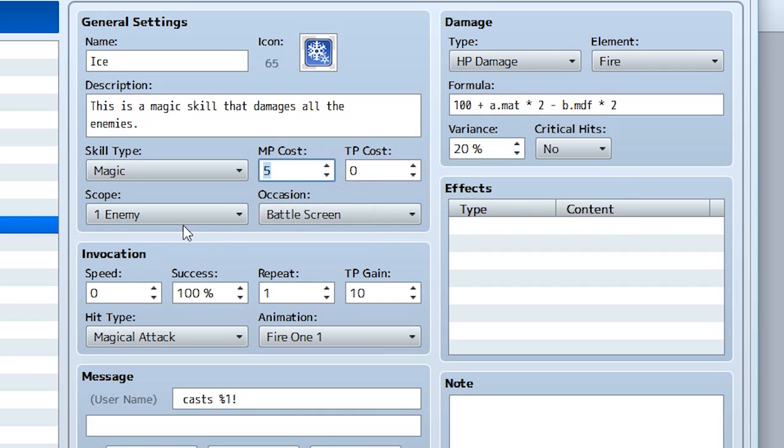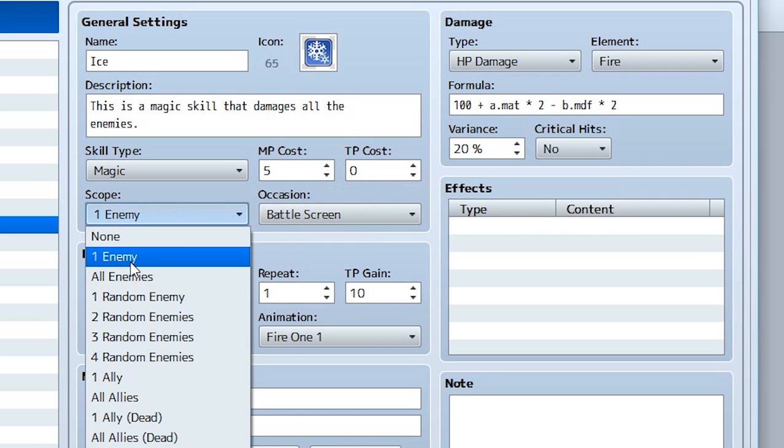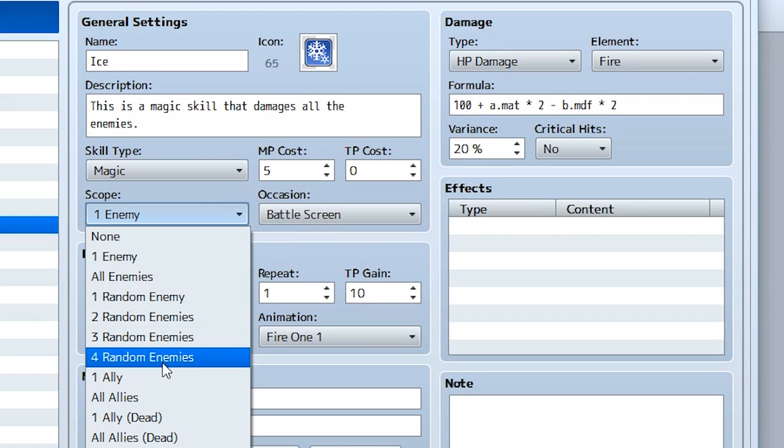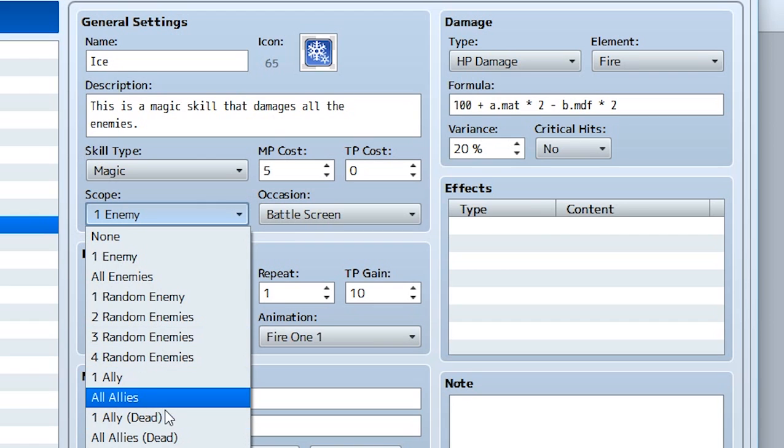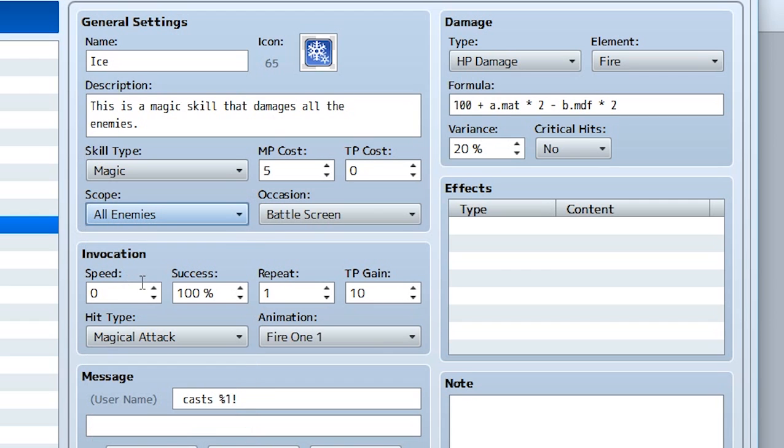So next, we'll set the scope. Now the scope, of course, is what type of target it hits. It can hit one enemy, all enemies, a random assortment of enemies, an ally, all the allies, a dead ally, all the dead allies, or the user itself. So the goal of this one is to damage all the enemies. So let's click all enemies. Now this skill will affect all the enemies.